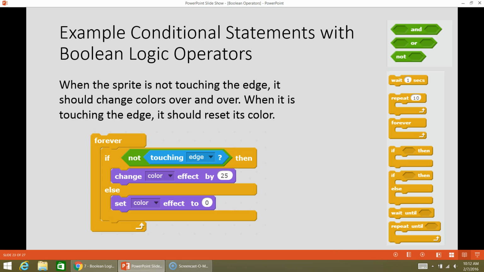And so this time we're going to use an if-then. And we could ask this in one of 2 different ways. This is kind of an interesting one to show to students, because I said if not touching the edge, which is what it says here, then change color. And so if not touching the edge is actually false, which means it's touching the edge, then it would go over here.